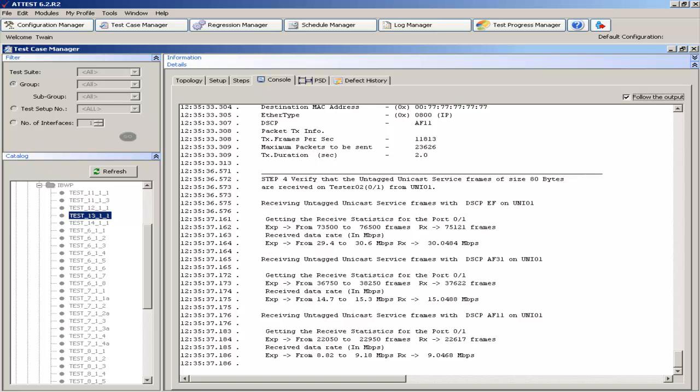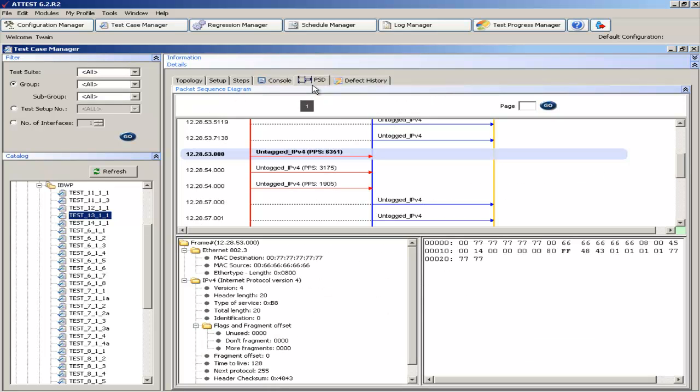The PSD, which is the Packet Sequence Display tab, will display the sequence of packets exchanged between the device under test and the ATTEST server, and also a detailed view of the packet information fields.